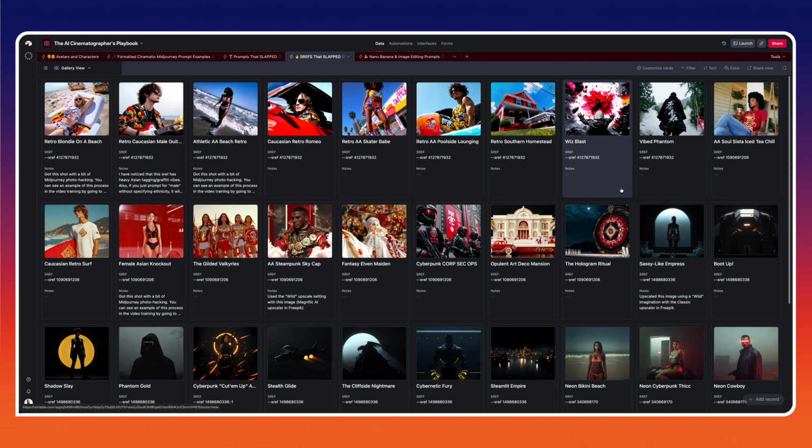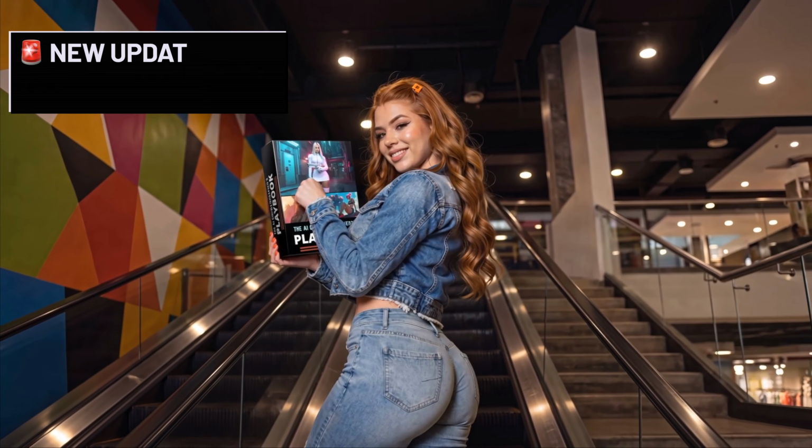And again, you're also going to get access to this database that I update as I come across awesome prompts and SREFs. I also add notes to the database. So again, this would be another way to get started with Midjourney prompting. In fact, the person who asked that question is actually a channel member and enrolled in the AI Cinematographer's Playbook. So just be sure to check out the database.